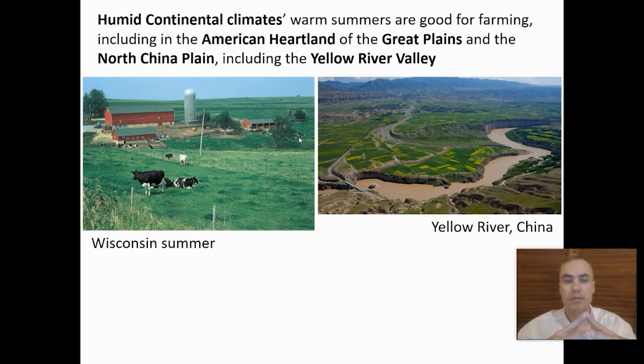And humid continental climates are found across northeast China, like the capital, Beijing, and the North China Plain, another one of the world's great farming areas, including the Yellow River Valley. The Yellow River is the mother river of China, and it's sustained civilizations for 5,000 years.